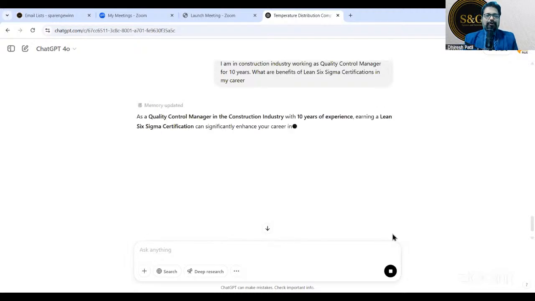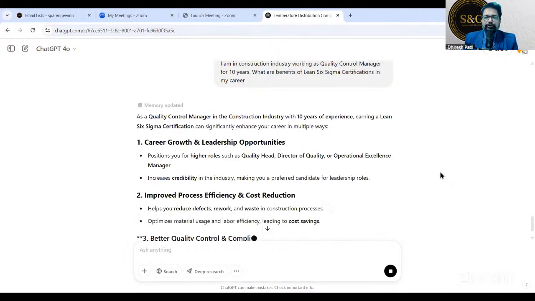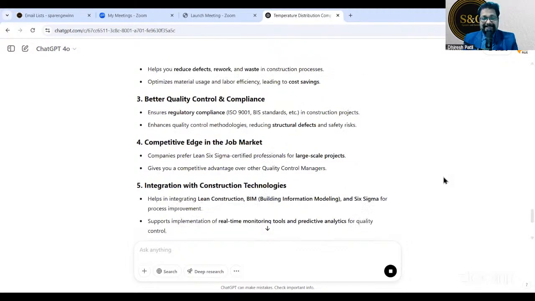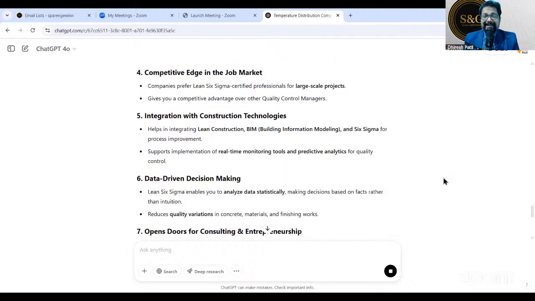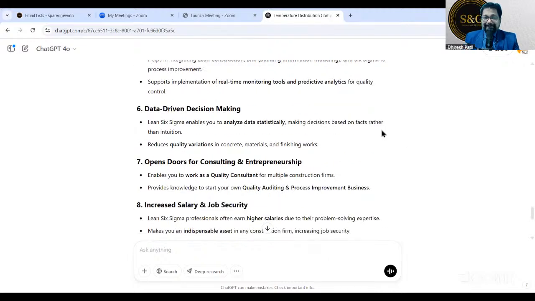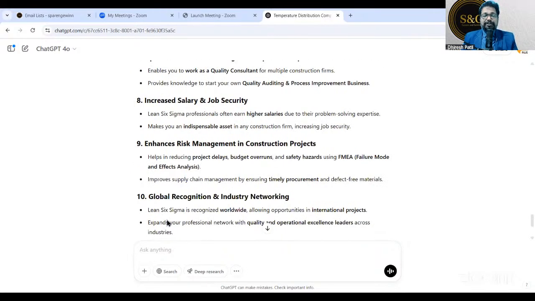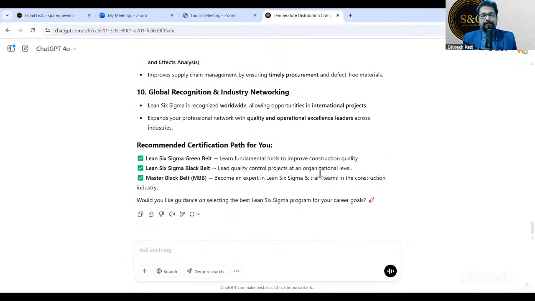Okay, chalo, here we go. Number one, career growth and leadership opportunity, improved process efficiency, cost reduction, better quality control and compliance, competitive edge in the job market, integration with construction technologies, data driven decision making, opening doors for consulting and entrepreneurship. You can become a consultant in the construction industry. Understand this, that is another business you can start. Increased salary and job security, enhanced risk management in construction projects, global recognition, industry networking. So here is a recommendation: green belt, black belt, master black belt. It is not recommending SNG, by the way, but I can recommend you. You're already in. Clear, everybody?